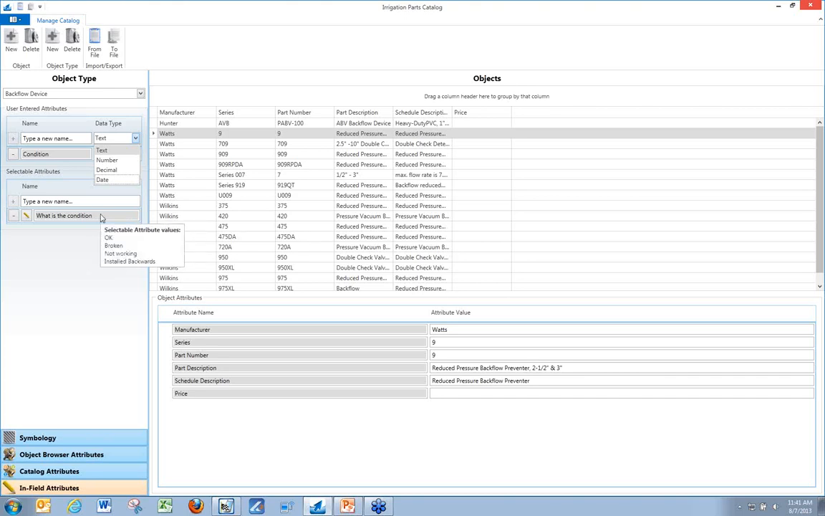So it can be a yes or no. In this case, it's okay, broken, not working, installed backwards. You can ask whatever questions you want, and you can ask how many. It doesn't matter how many questions, as many as you want, you can ask. We have an application where they're doing manhole inspections, and the NASCO standard for doing those inspections, I believe, calls for over 30 different questions to be asked when they map a manhole. And they're able to put that in here easily and use it.